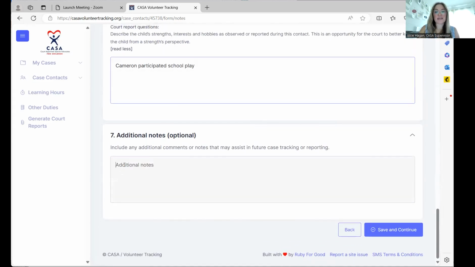Any additional notes? This is what you remember from before. You can say anything you want to say. You can say what you did during the visit. You can say any questions you have for your supervisor. We're going to read all of this, but this additional notes section does not go in your court report.